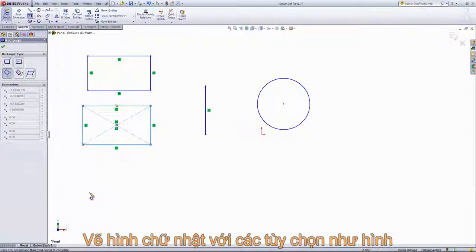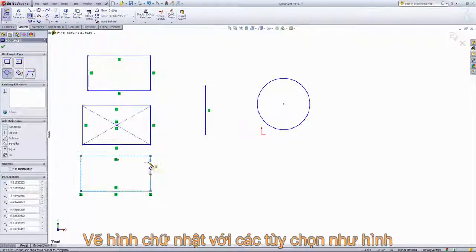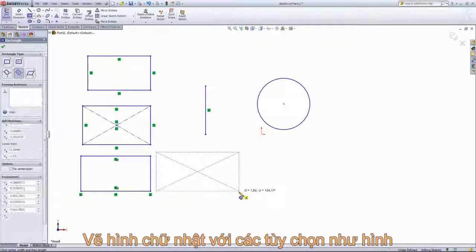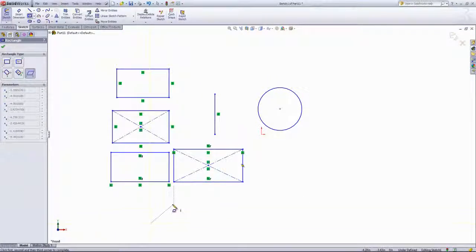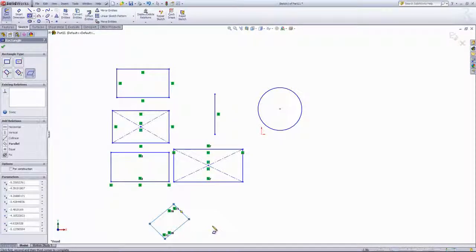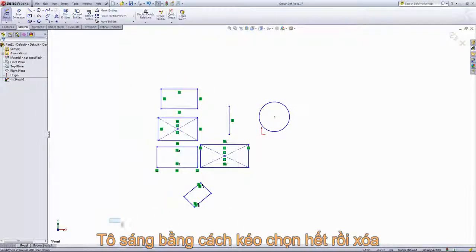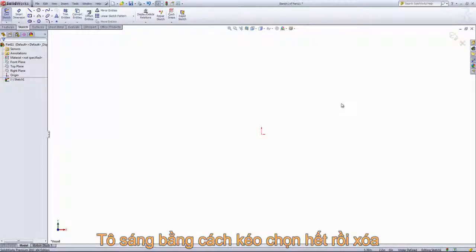A 3-point corner rectangle involves setting a line and the corner. 3-point center rectangle allows you to select the center, that half distance, and a corner. And finally, the parallelogram. So I'll go ahead and highlight over these just by clicking and pulling a window over, and go ahead and delete those out.